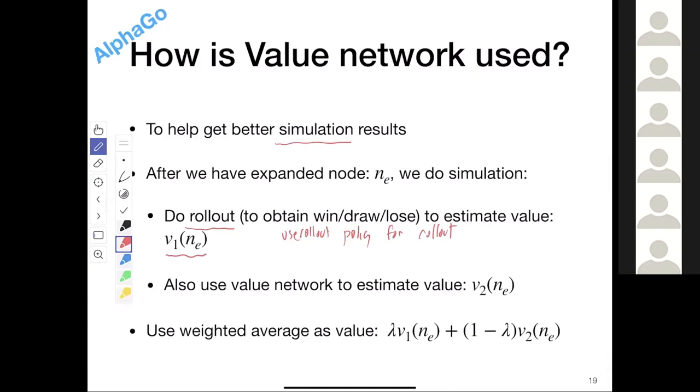The second thing we do, though, is we say, you know what? Why don't we go ahead and also use the value network? So we're going to use the value network as another estimation of the value. And then we will do an interpolation between the two, a weighted average between the two. So that is our new value.